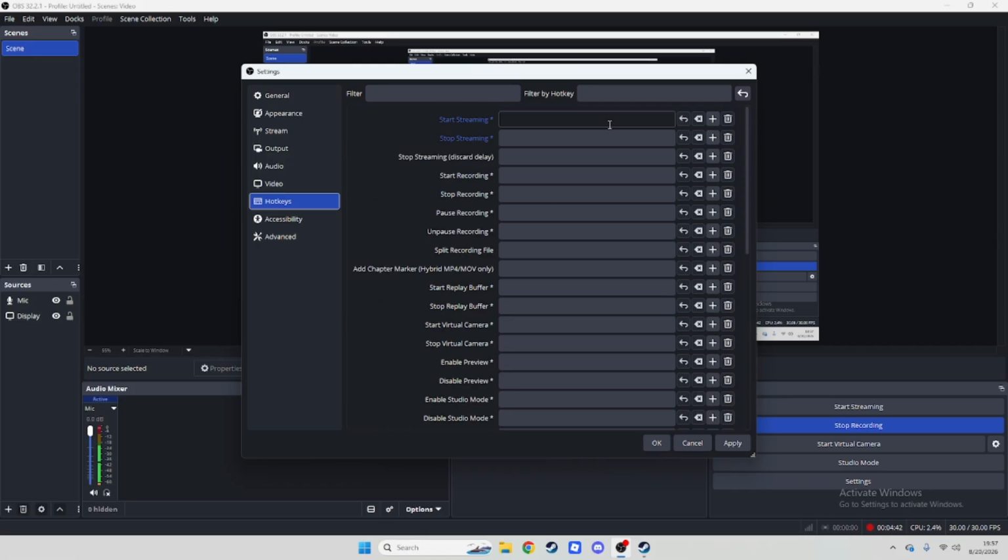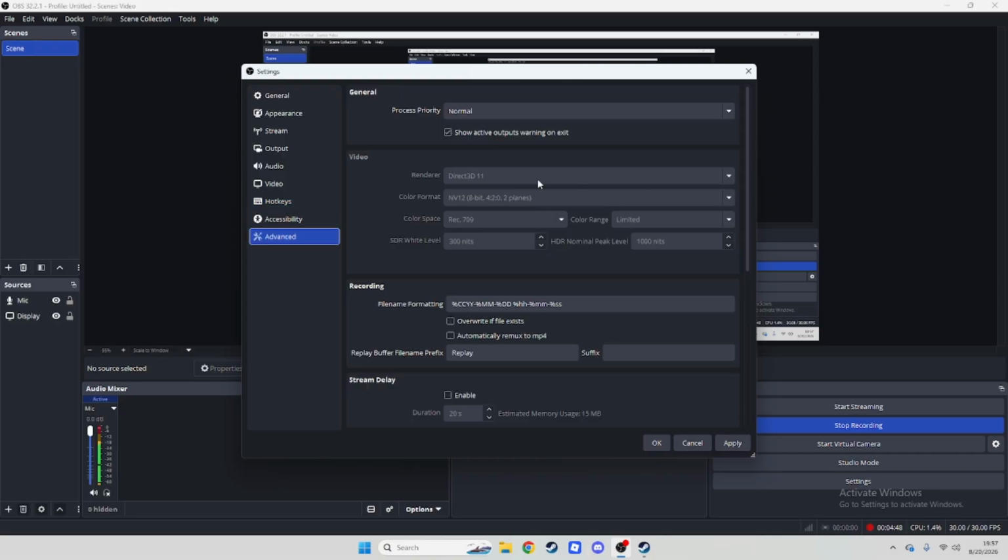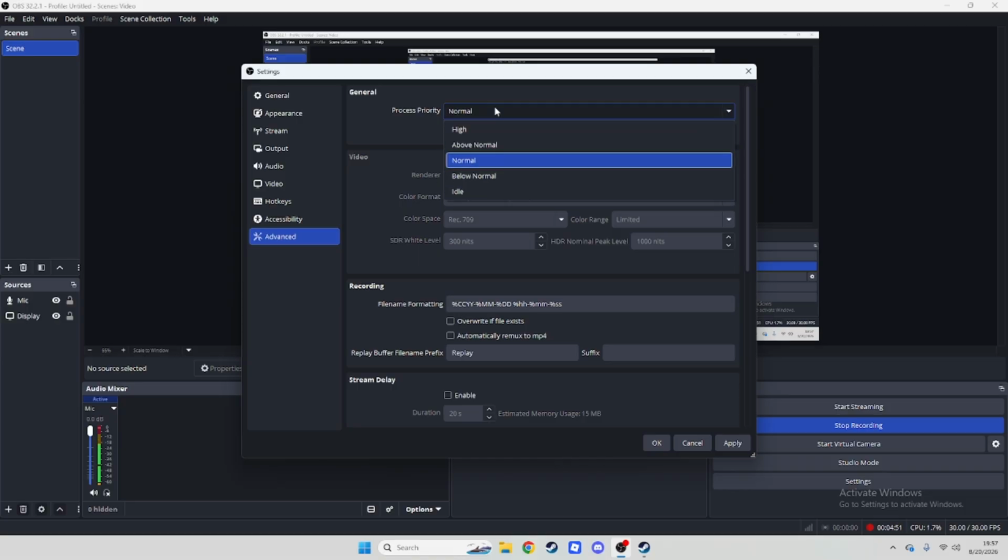Like let's say if you want to click F8 and start recording, you can do that. Or yeah, that's streaming, or this is recording. But these are all your hotkeys. Advanced, okay, so this is where it gets a little confusing.